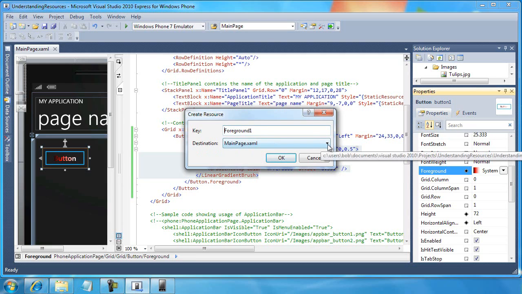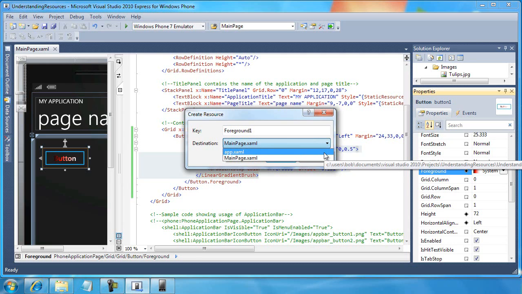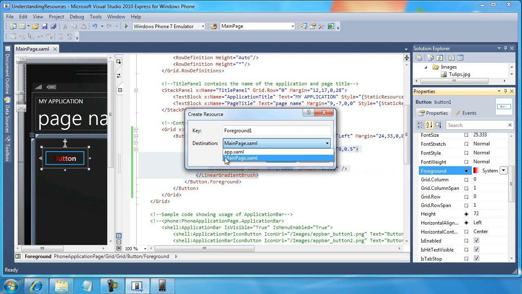And I can choose the destination, whether I want this on the MainPage.xaml or whether I want it in App.xaml. I'll talk about App.xaml in just a moment, but the difference is this.